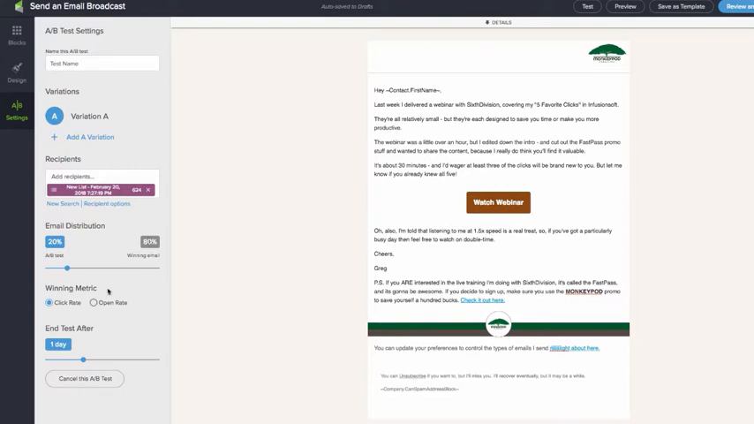So you're defining here, we're defining a metric that is going to win. So either click rate or open rate. So it's going to basically send two variations, and it'll send to 20% of the list. And then based on the winning metric, whether we define click rate or open rate, it'll end the test and then send the rest of them. So let's end the test. Ooh, I can do like 12 hours. So let's just see what happens after 12 hours, or I can do 24 hours or whatever. So let's do 1 day.